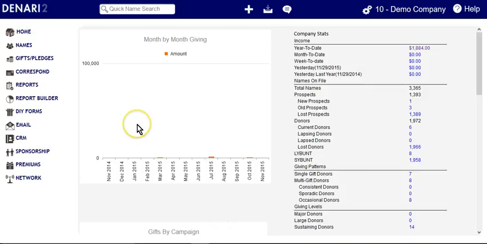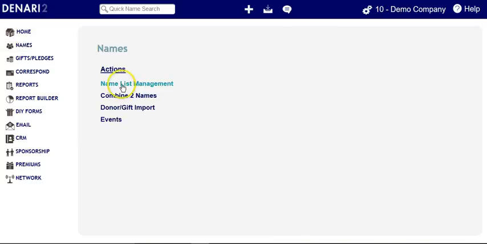Now let's discuss the search pages or overview pages. They've all changed in both style and function. An example of a search page can be found by clicking the names link on the left and then name list management.